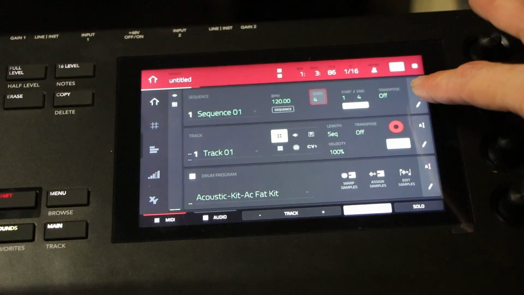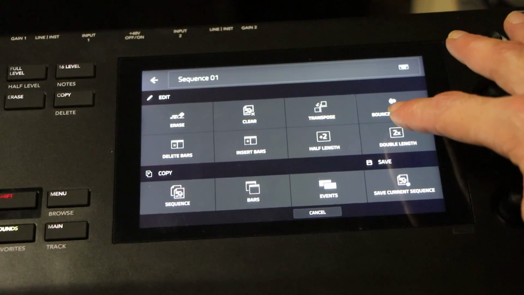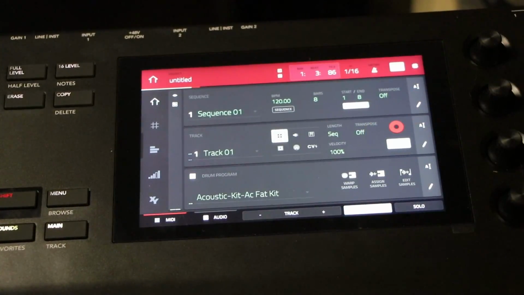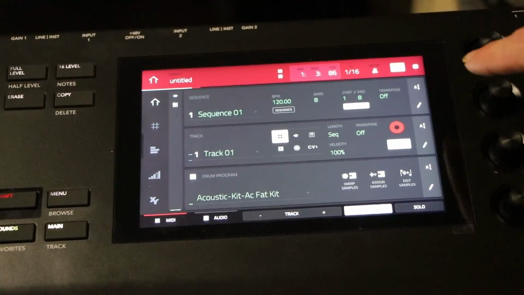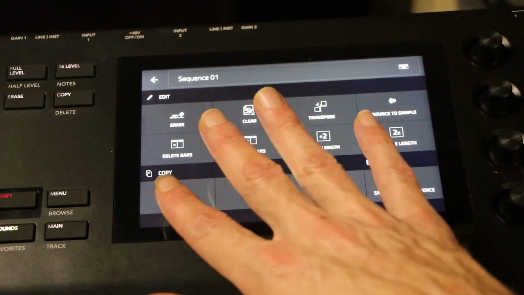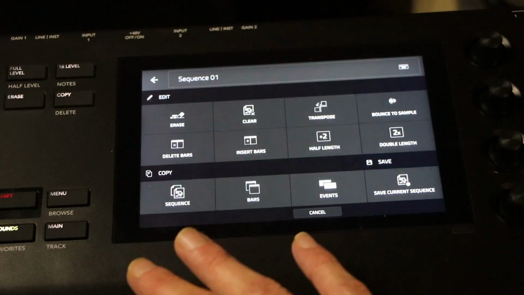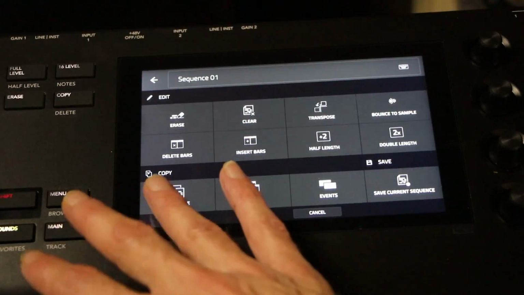I got 4 bars going. So you hit your pencil right there, and now we got 8 bars. Okay, it's like, probably I got 8 bars, and it's just all looping. So all we're gonna do is hit this pencil. Trust me on this, okay? We're gonna hit the pencil. We got everything unmuted.